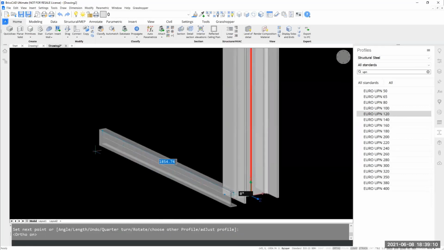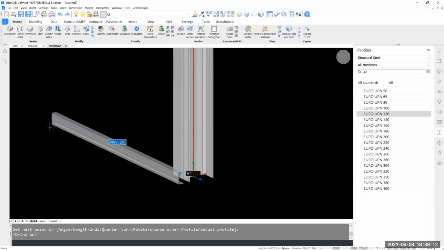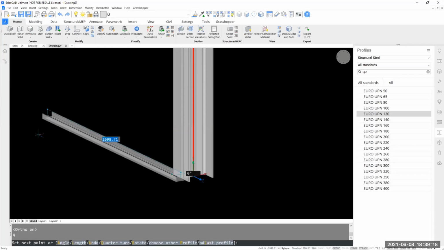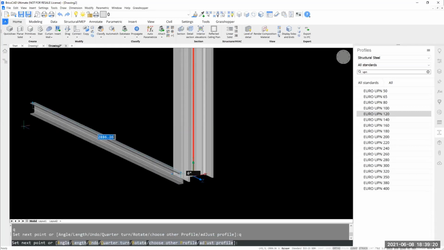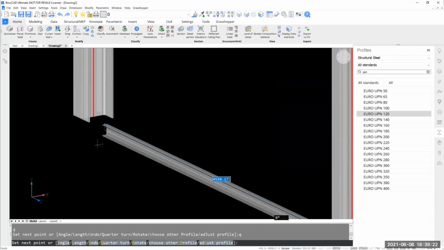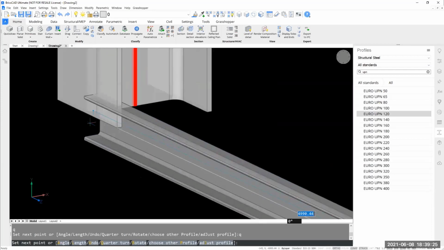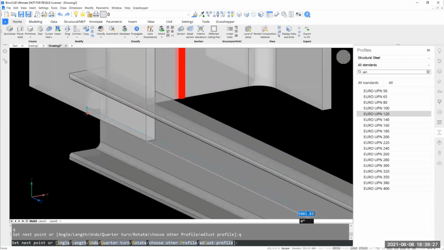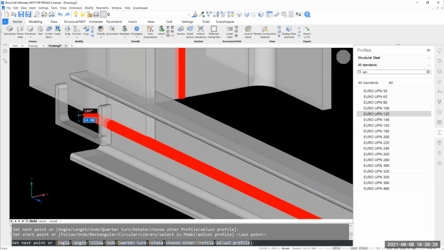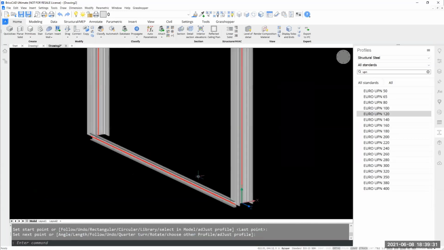And as we come towards the second column, we can see that, again, this is rotated the wrong way. So we'll hit Q to do a quarter turn, actually twice, because we need it a half turn, really. And we'll also draw this to the midpoint of the outside face of the column. And then just hit enter.